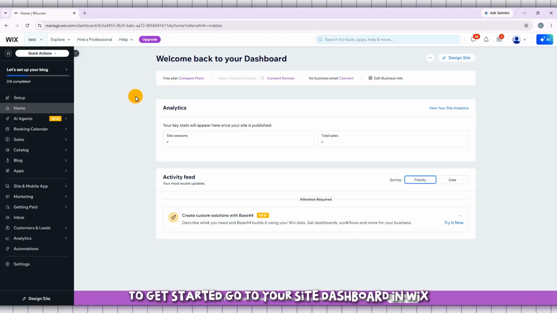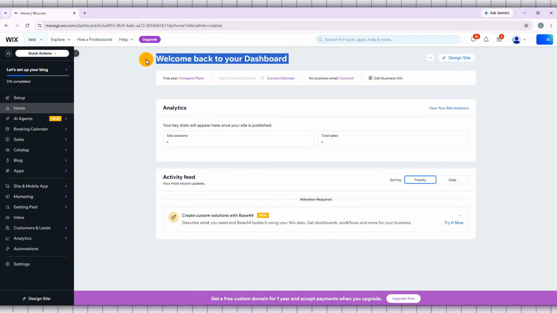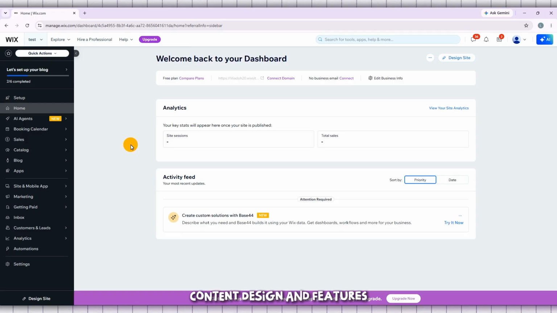To get started, go to your site dashboard in Wix. This is the main control area for your website, where you manage settings, content, design, and features. Your Wix dashboard is basically the control center of your entire website. From here, you can update pages, manage visitors, change settings, and add new tools that improve how your website works.